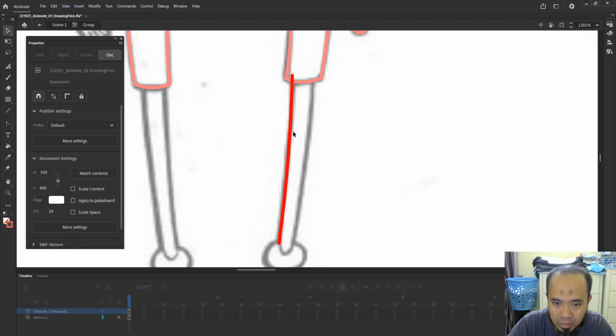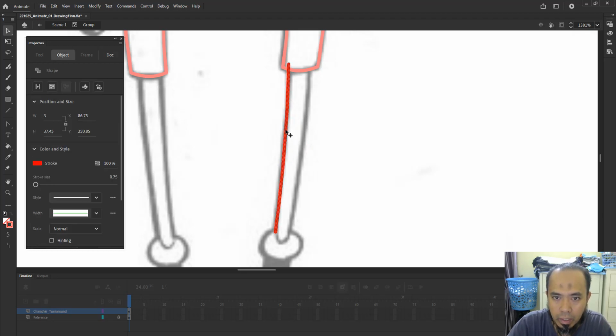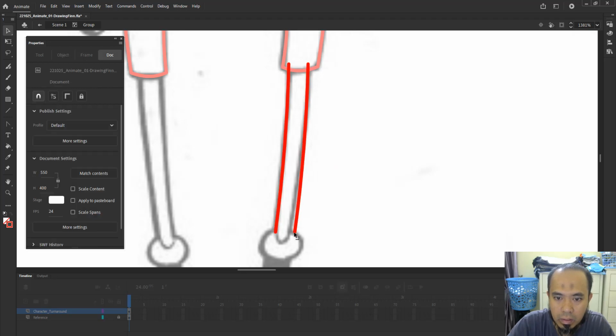So just observe. I'll say that's okay. Oops, sorry. Select the line, hold Alt, pull it out. Pull this out here. Seems okay. Let's just extend that line a bit.